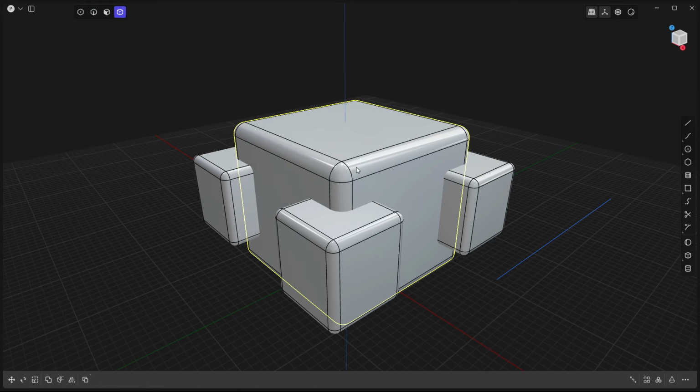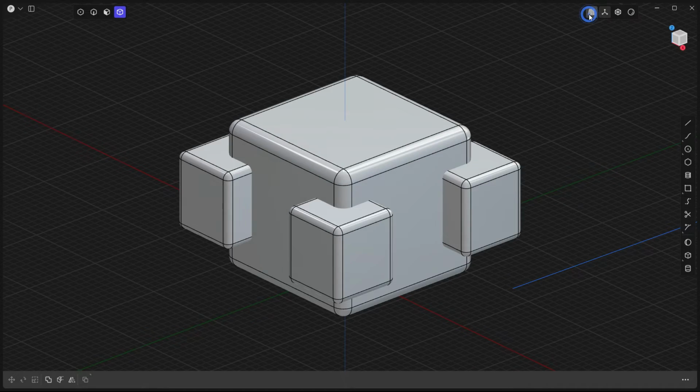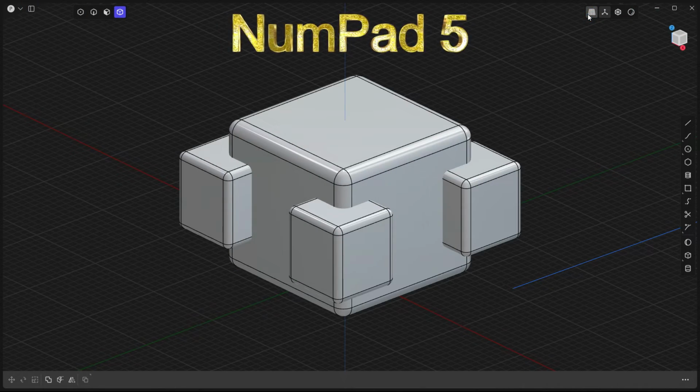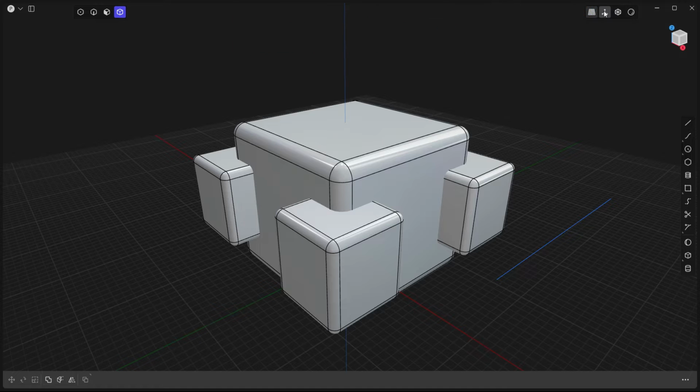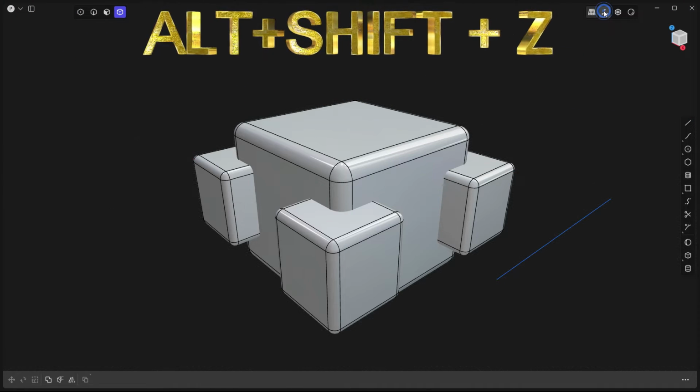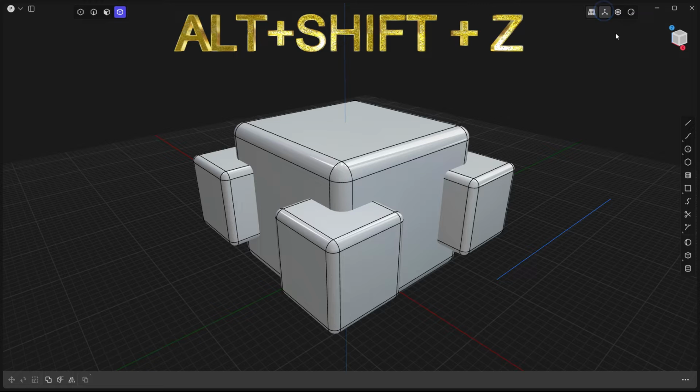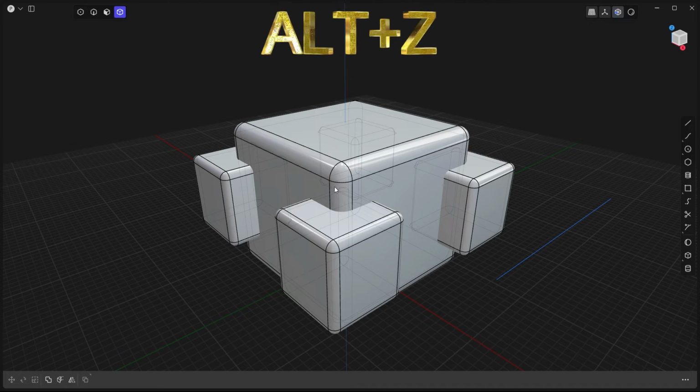Now let's move to the right-hand side. Here, we have some other buttons such as switch between orthographic and perspective view, turn overlays on/off, turn X-ray mode on/off, which allows you to see through models.